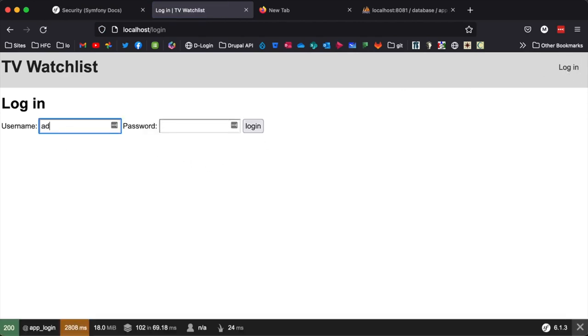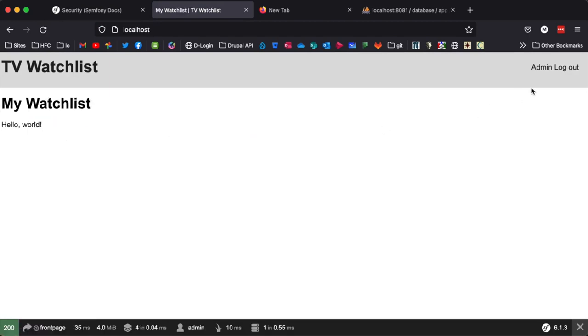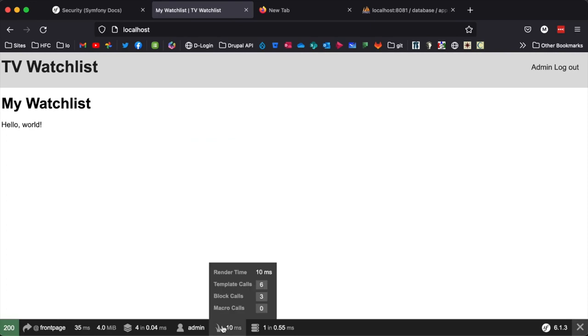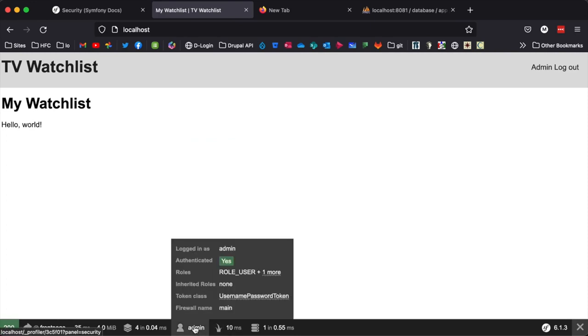Here's our username, admin. Our password was admin. We went back to the home page and we have our admin and log out menus here now. They don't do anything yet. We haven't made them. But if you look down here in the profiler bar, you'll see that we are now logged in as admin and we have roles of admin.